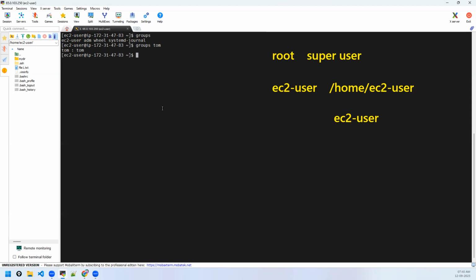So yeah, that's one thing. Now Tom is in the Tom group. That's called his primary group, the default group into which he was added. Let's suppose we want to create a separate group. You can do that with the command groupadd. Let's say I'm going to create a group called DevOps. A new group is created.